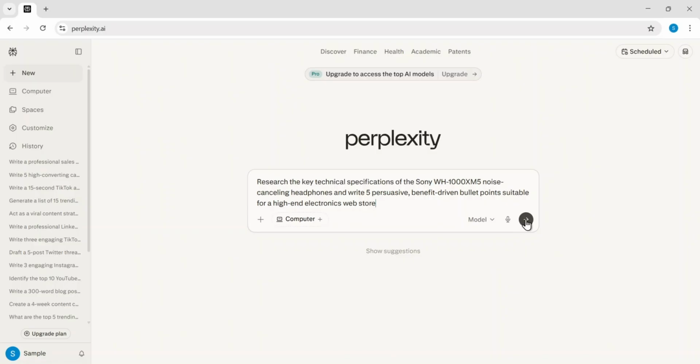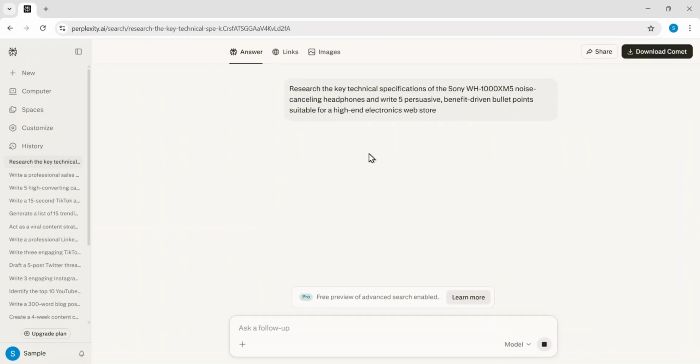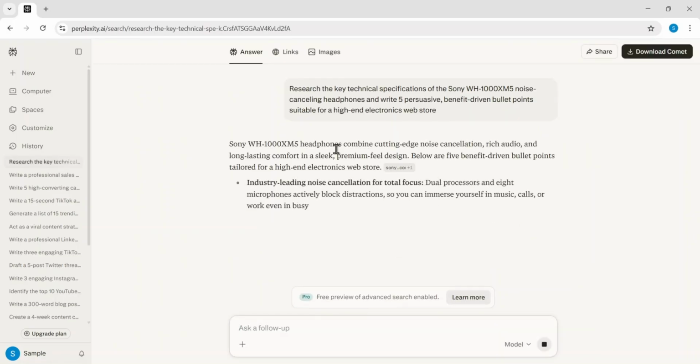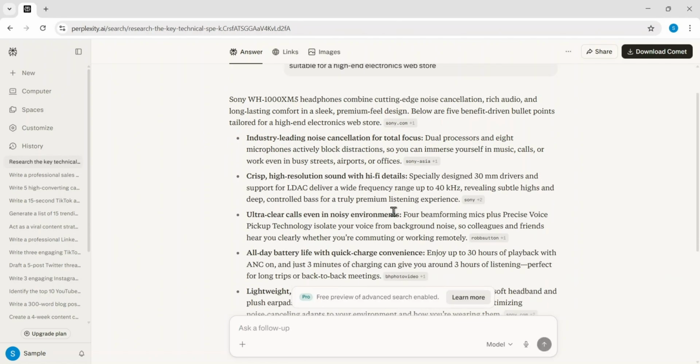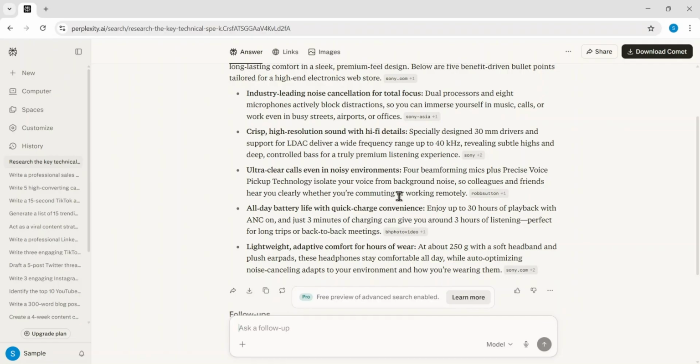Once I hit enter, the AI quickly gathers data and generates a professional list of features and benefits. The results highlight the industry-leading noise cancellation and high-resolution audio, translating complex technical specs into clear advantages for the user. It also touches on the long battery life and comfortable design, providing a well-rounded description that is ready for a product page.